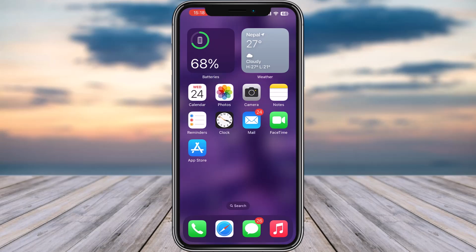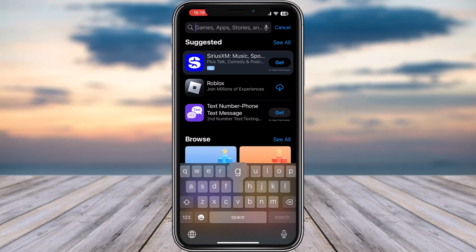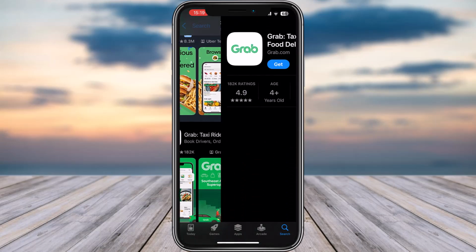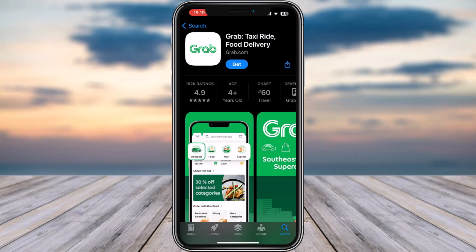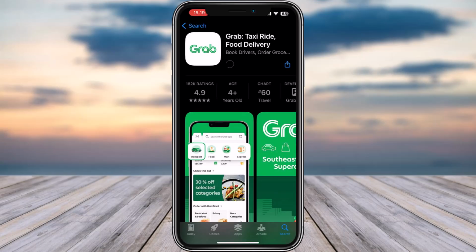Let's start. So for that, simply go ahead, open up your app store, go to the search bar and type in Grab. Now search it up. Then you will find your search results right over here. You can tap on this option of get and double click and wait till the downloading process is done. That is how basically you will install. Simply wait till that blue circle is completed.